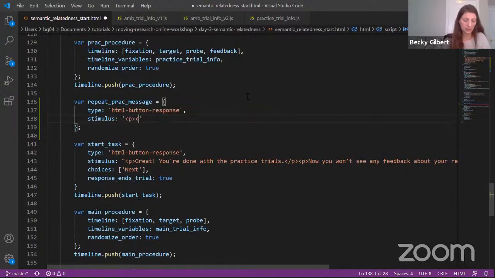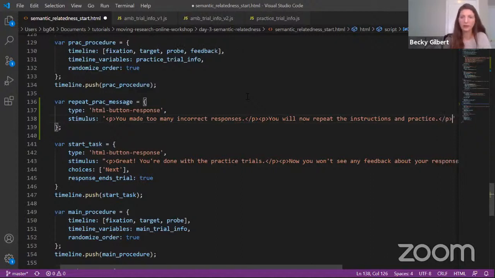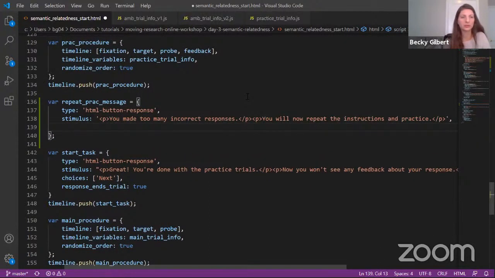I'm going to use some p tags here, and then just write, you made too many, I don't know what, write whatever you want here. You made too many incorrect responses. And then in a second line, some more p tags, we'll write in, you will now repeat the instructions and practice. Okay. And then we need a comma there, and then we're going to add in another parameter, which is choices. This is a button response plugin, so we need at least one button, and it has to be inside of an array, and our button is just going to say next on it.